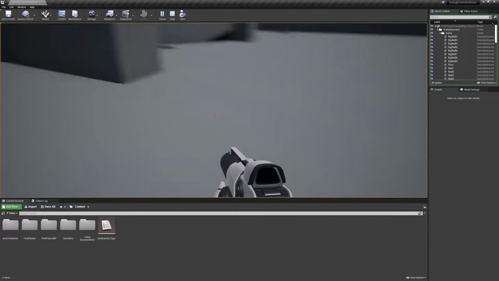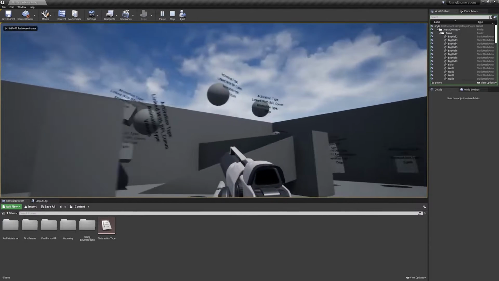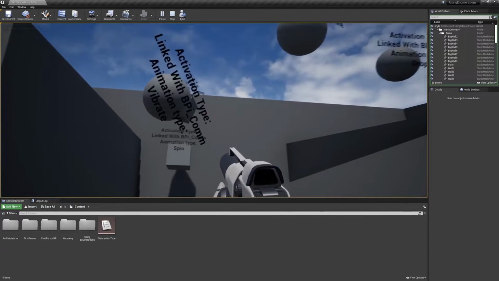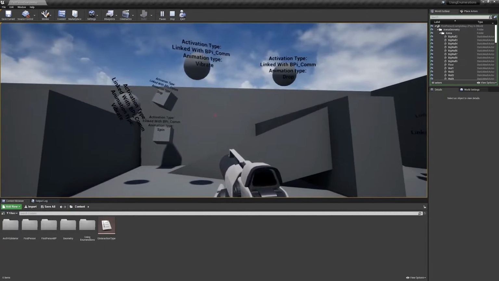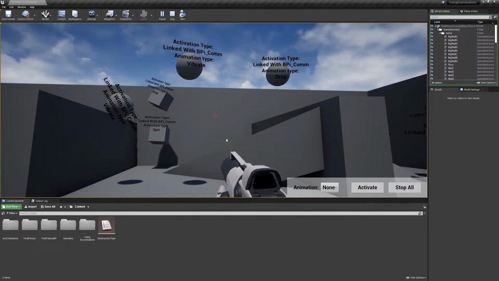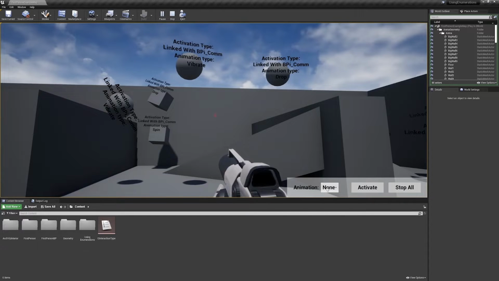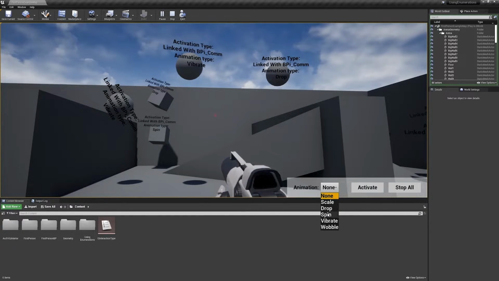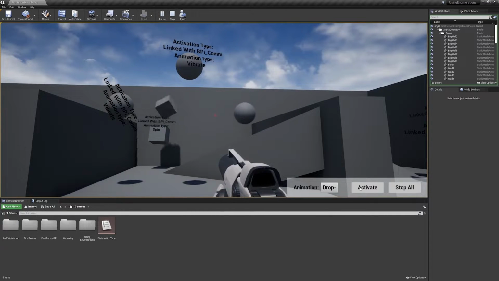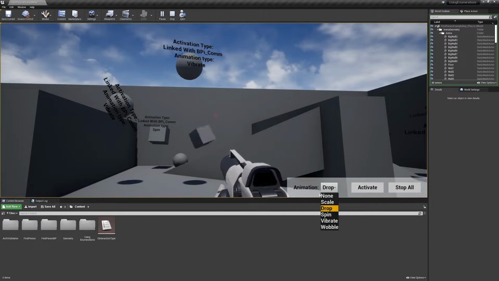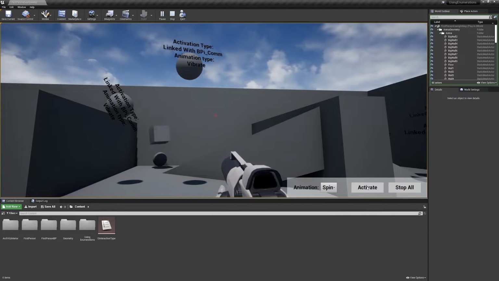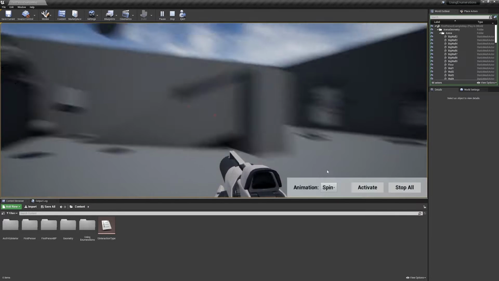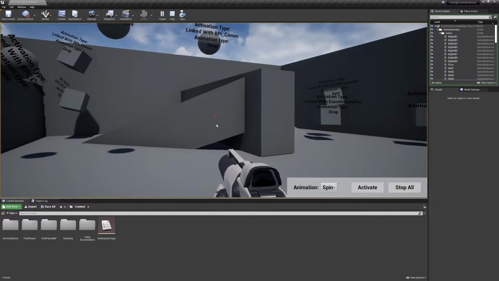Okay, let's walk to this next section, and they say linked with BPI_COM. If we press the left shift button, a simple hood will be spawned and added to our viewport. These objects are waiting for a call from the provided Blueprint interface. Let's select one of the animations and press activate. I'll choose drop and I'll press activate. And there it goes. Let's try another. I'll choose spin. Okay, cool. I'll press stop all and they've all stopped and returned to their original location.